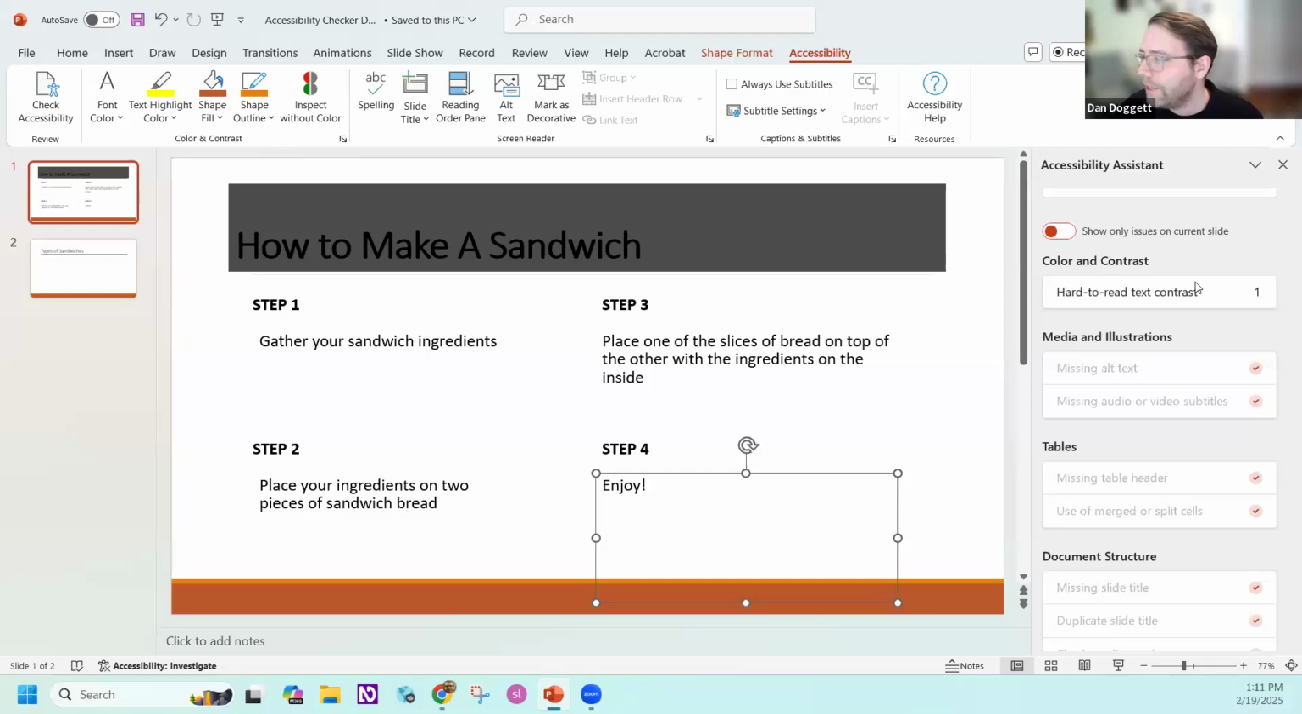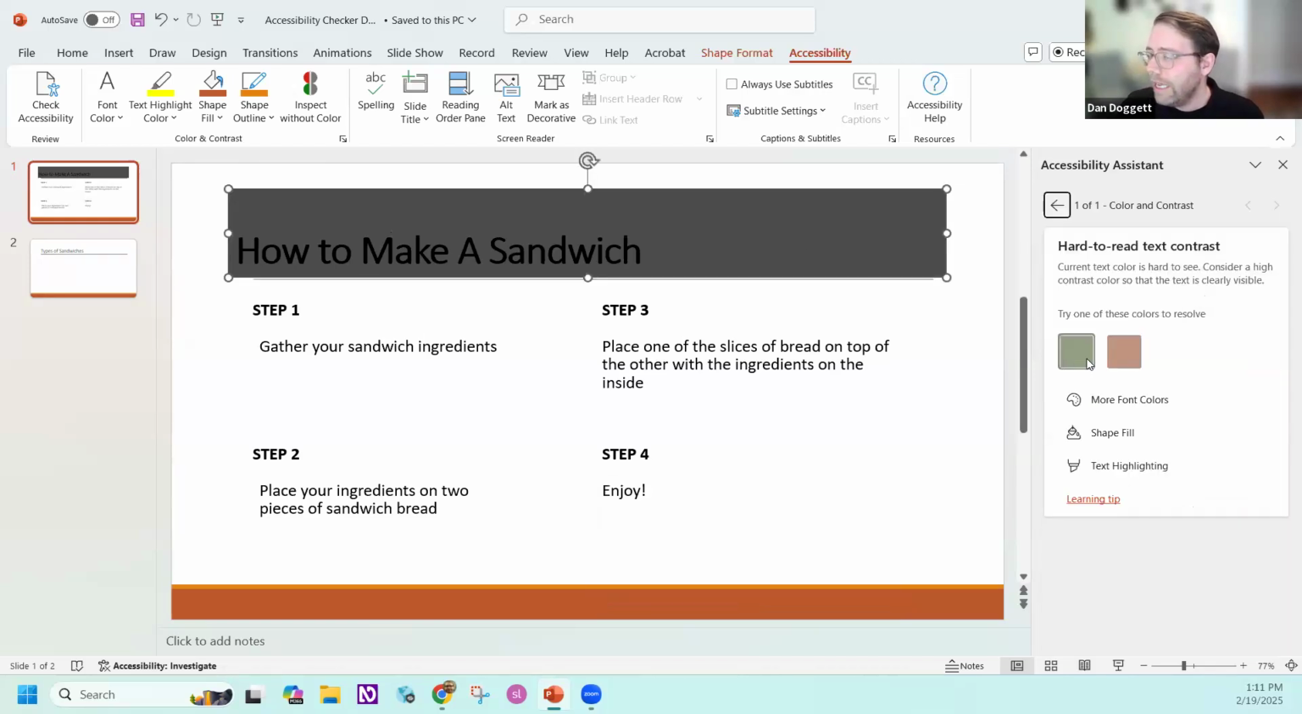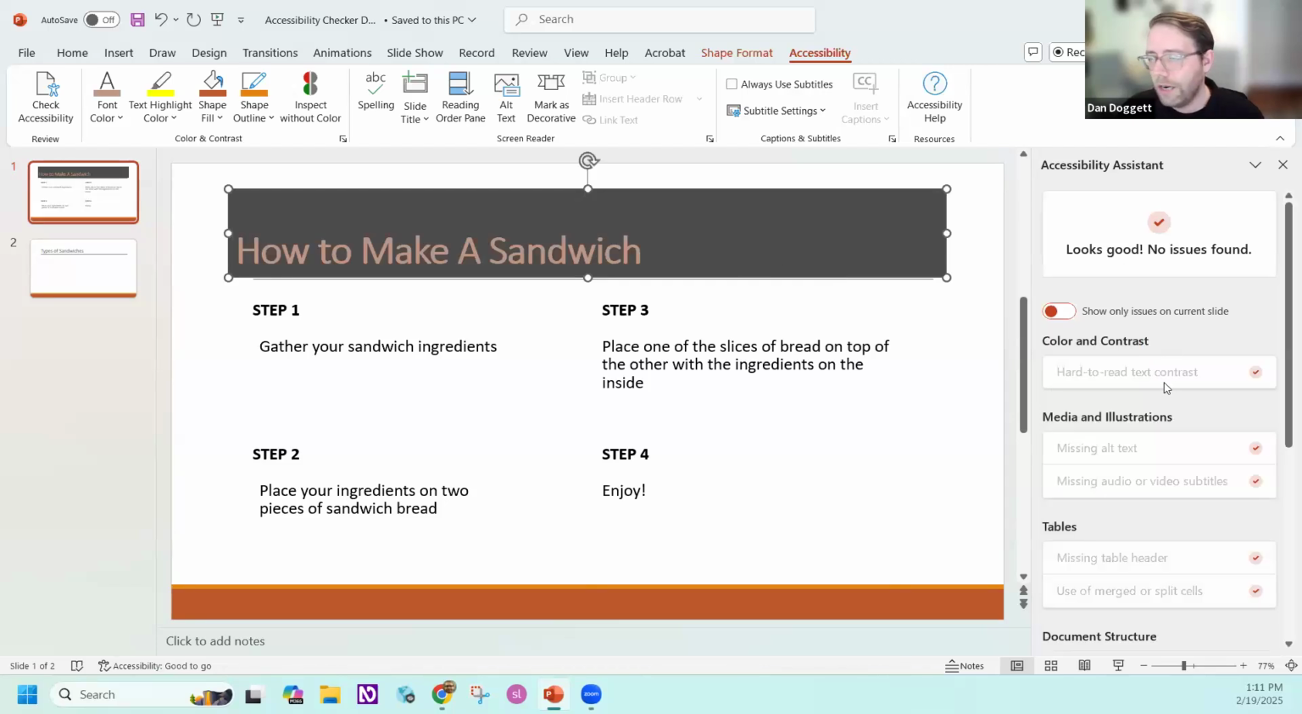So another thing you might notice is we have hard to read contrast. Okay, that obviously is our title. The title has black text and it's in a dark gray background, which is very, very poor contrast. And if I click on this, it will even give me options for colors to change the contrast. So if I change the text to this, suddenly we don't have that contrast issue. That said, this is not the most visually appealing contrast, but at least it's readable.